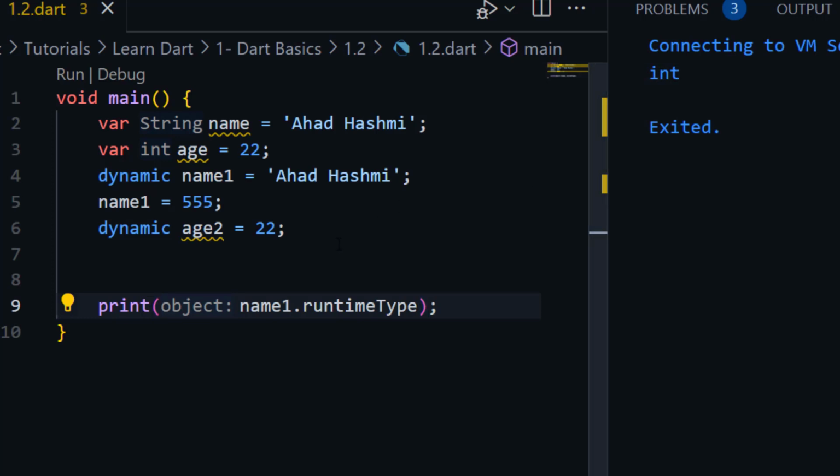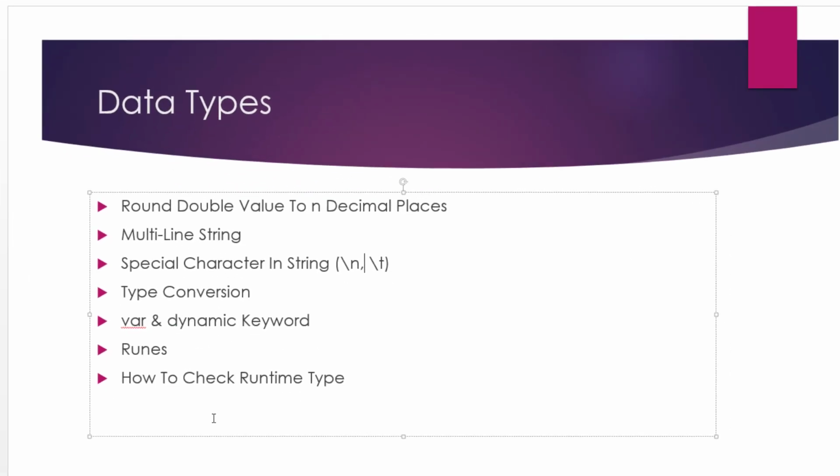So this is the difference between var and dynamic. Dynamic is a data type that allows us to change the types of any variable at runtime, right? But var does not allow this, right? Its type cannot be changed at runtime, right? I hope you got this. As you can see, we already saw about runes and how to check runtime type. We already saw this, right? I hope you got everything about data types.